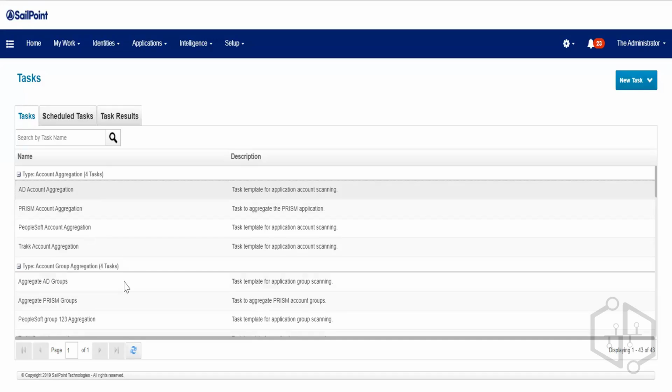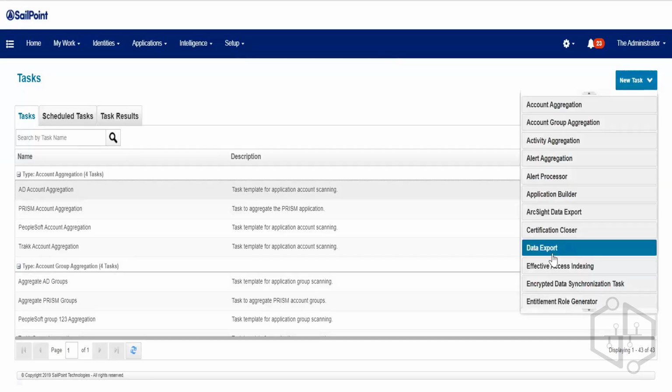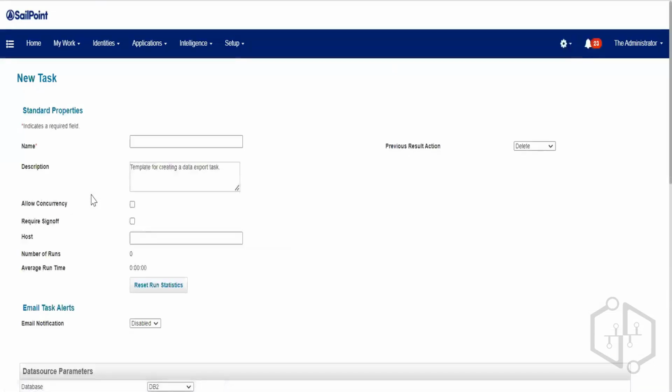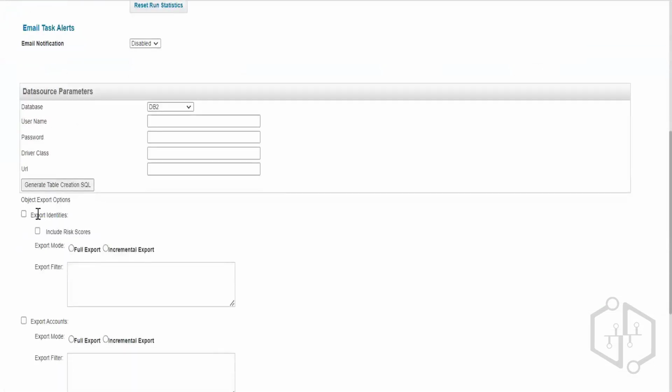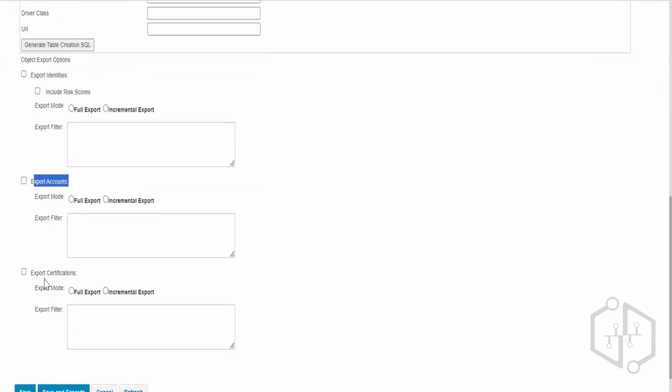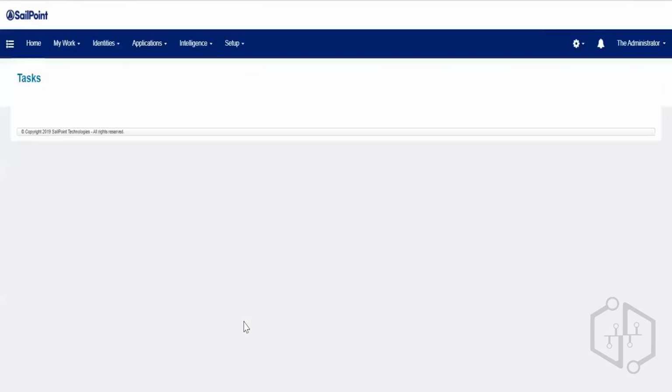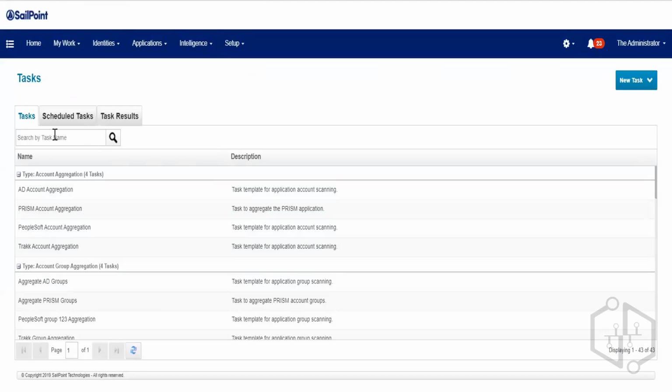So in that scenario, how do we do the object export? Here we have an out of the box task called data export. But here you have some restriction, some limitation, I would say. You can export identities, accounts, and certifications. What about policy? What about access request? What about rule? What about workflow? If I want to export these, how can we achieve this? You got my question? I want to deploy this task, so I want to export the task. I don't have a feature to export this, right?